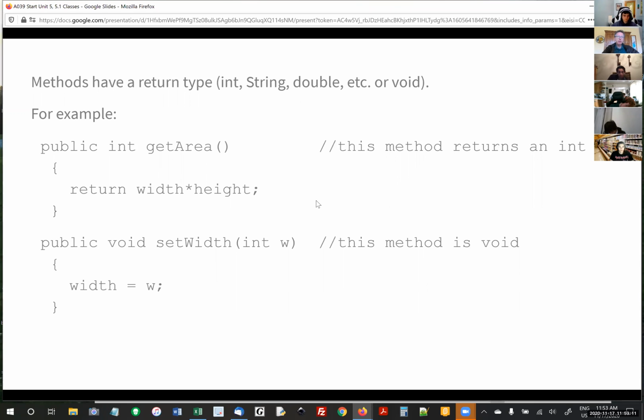Methods have a return type. I mentioned this earlier. So here's two methods, one that has a return type of int and one that has a void return type. In other words, when it's void, it actually doesn't return anything. So if you have public and then you have some type of variable, whether it's an int, a String, a double, or a boolean, that's that method's return type. And so you have to have a return statement inside the method, and it has to return a value of that type. The code won't even run if you don't set that up.